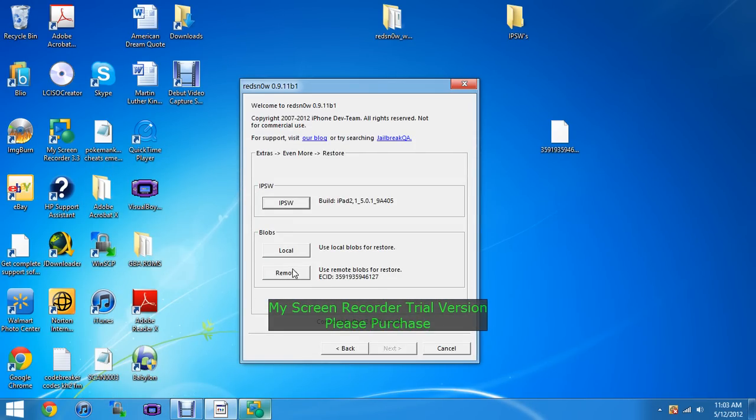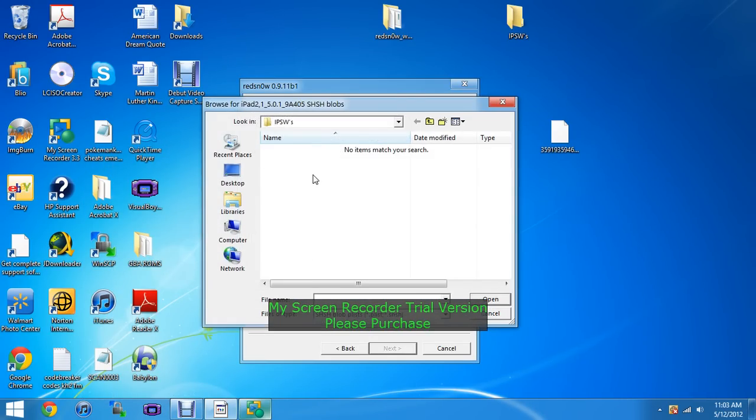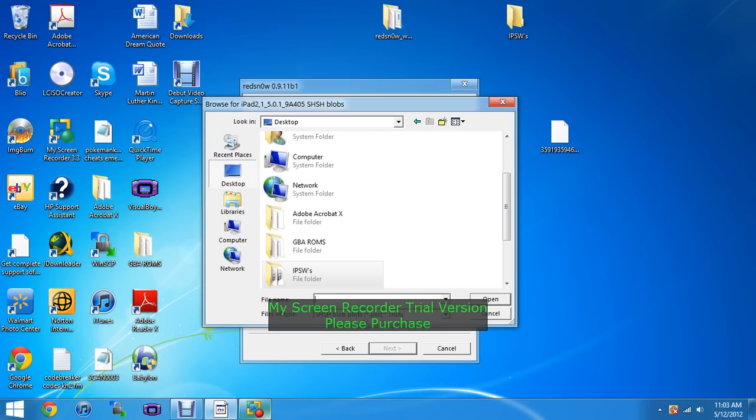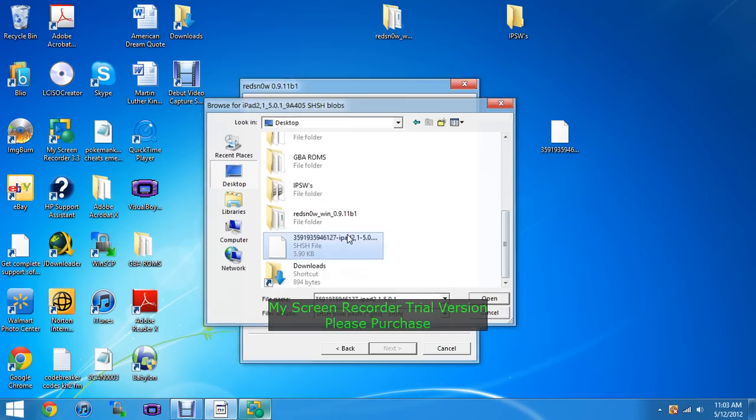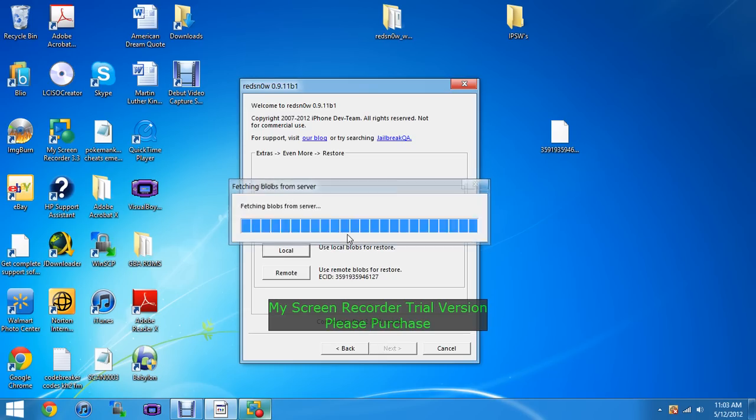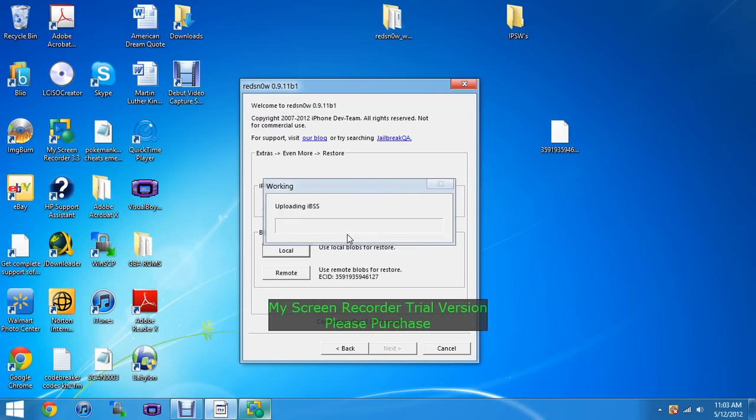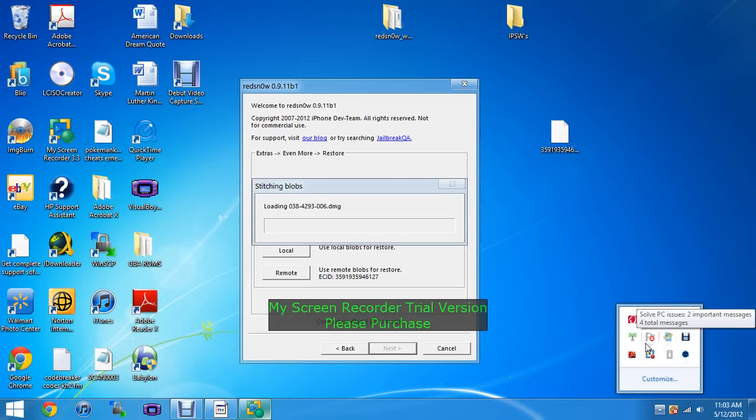Now just choose whether you want local or remote. I'm going to use local. Since it has the blobs, it's now going to do all the stuff for downgrading. It's like iTunes, but it's restoring it from Redsn0w. Same thing as iTunes, nothing's going to happen. You should have your device backed up, because once it finishes restoring, you're going to have to go through the whole process of iCloud and all that stuff. Or back it up to your computer, whichever you guys like. I'll go back to you guys once it's finished.